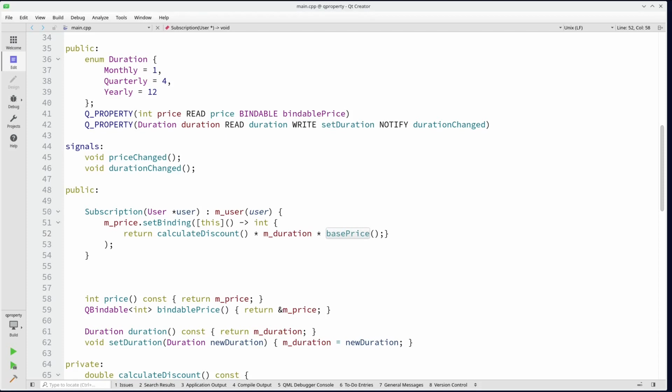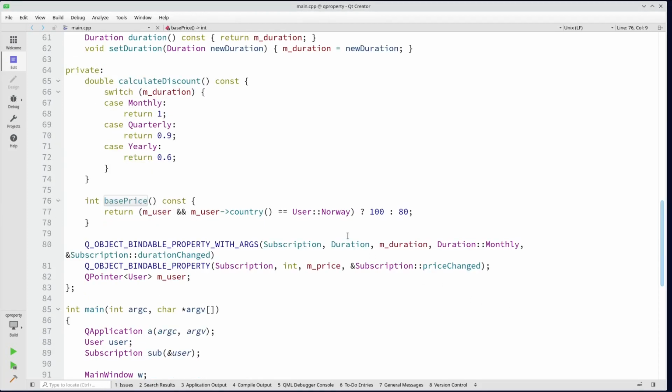This also ensures in the future that any change that we might do is automatically reflected. For instance, if in base price we would no longer depend on the user's country, but maybe on his age, then we would automatically track that new value and no longer track the user's country. And in that way, we have better maintainability of our project because there is less boilerplate and more work done by Qt itself on behalf of you.